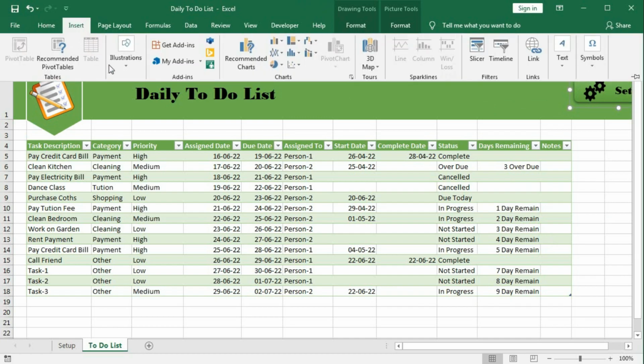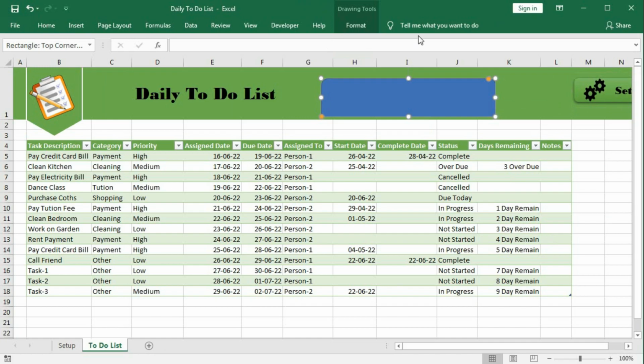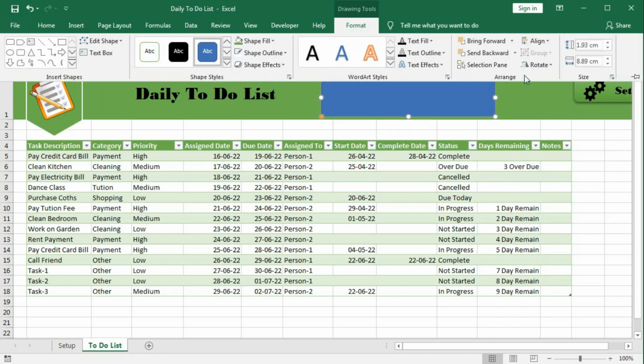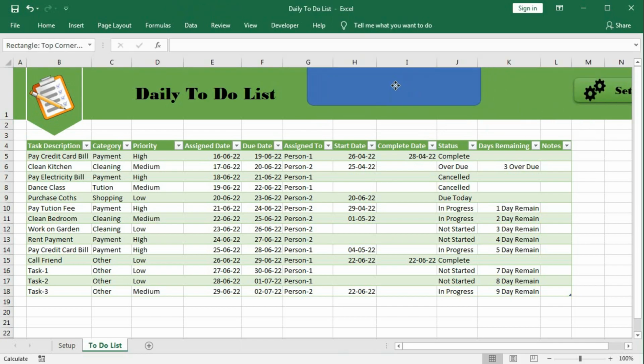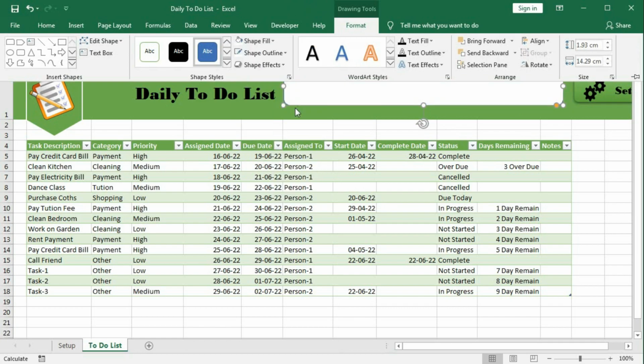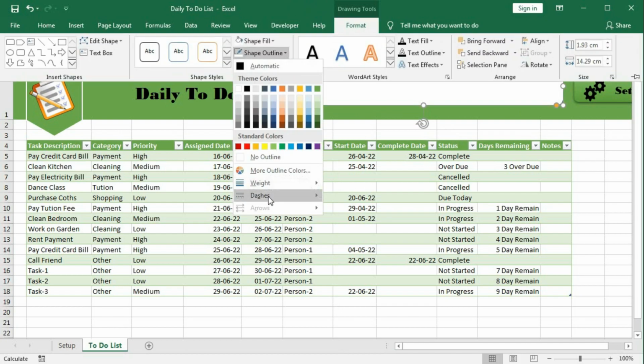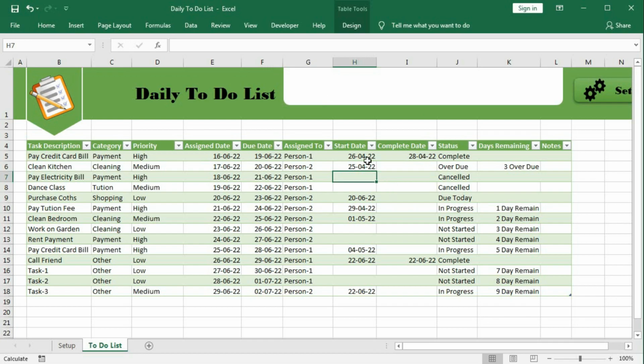Go to insert, shape. Now we will take this one like this way and flip this horizontally, sorry, vertically. Now put this here from G up to L. We will adjust it later. Now go to format, give the fill as white, and border no border, no outline. Okay, so we got it here.